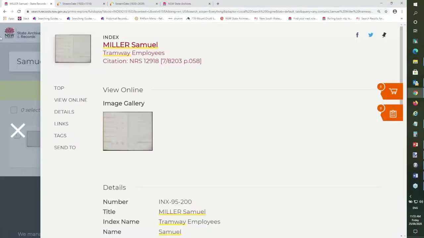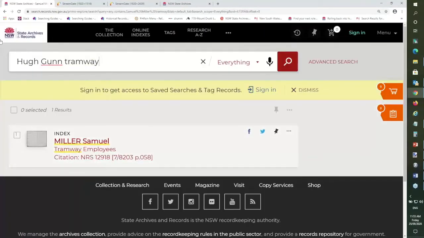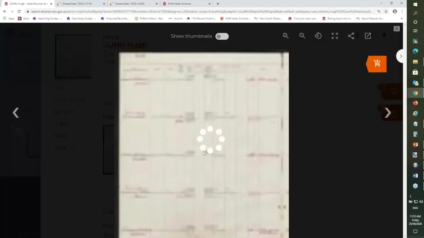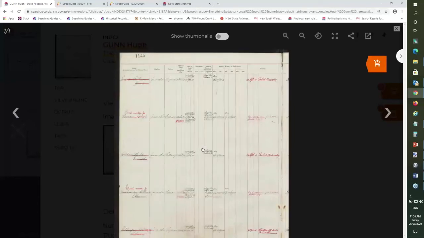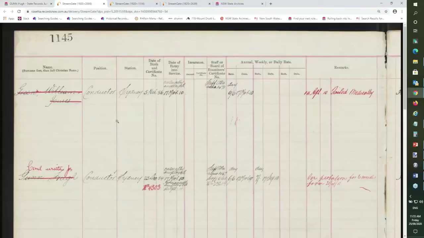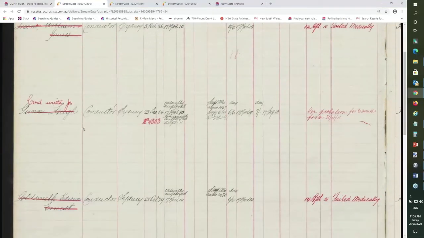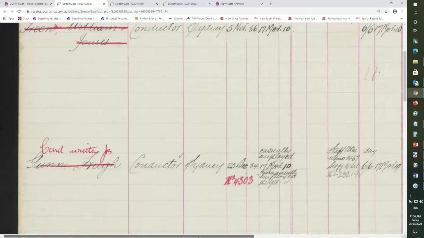I'm going to have a look for Hugh Gunn. Tramway. There he is. It's one of the series that is very neat by comparison to the other. I pop it out. I'm just going to look for him on the screen. There he is, number 2. And look at this. There's a card written for Hugh Gunn. We're going to have a look at that in a moment. I might make that one more example.